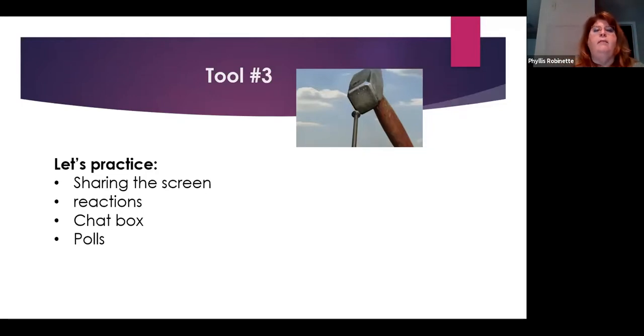So let's practice some more tools for engagement during a meeting. One of them that I've been toggling back is share the screen. So I'm going to stop sharing this and go back to my grid. And what I'd like us to do is, in just a minute, I'm going to make 3 of us. Oh, let me show you how to do this first.